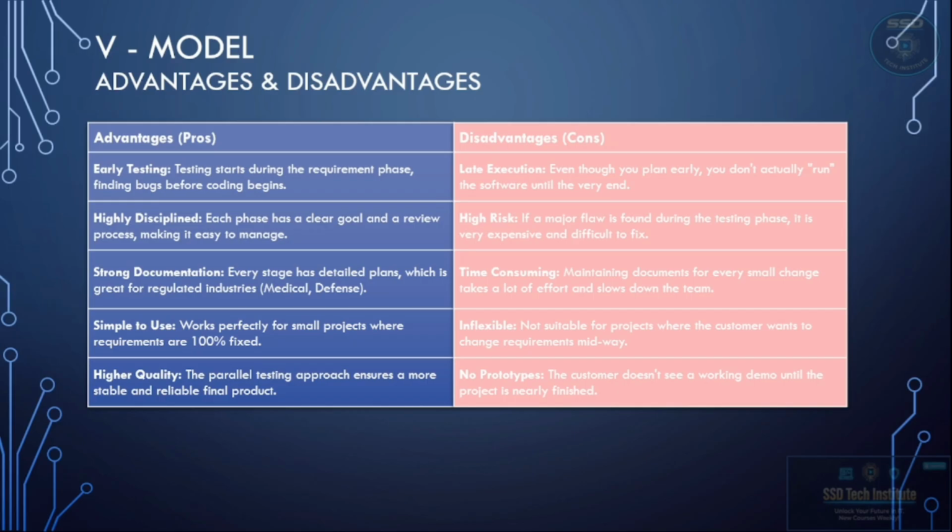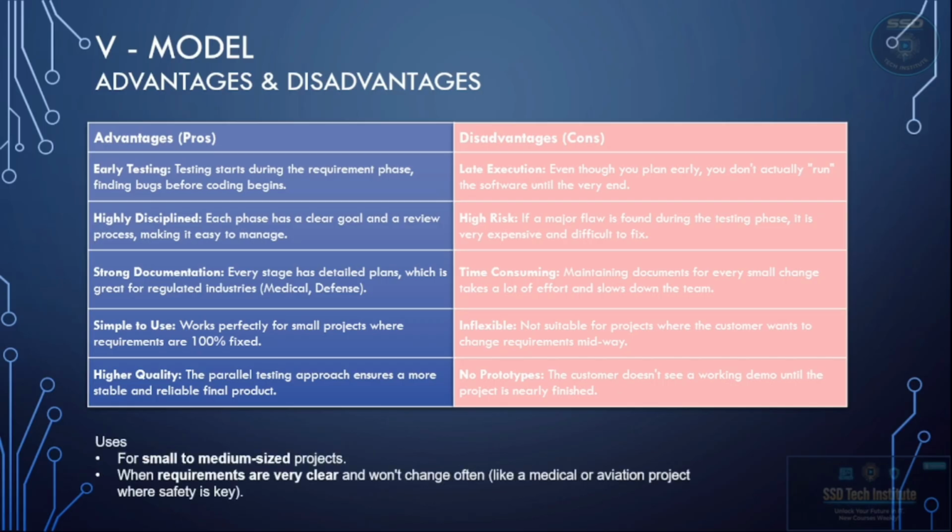Disadvantages. On the downside, we have late execution. Even though you are planning early, you don't actually get to run the software and see it working until the very end of the cycle. This leads to high risk. If a major design flaw is discovered during the actual testing phase, it is extremely expensive and difficult to go back and fix it. It is also inflexible. It is not good for projects where the customer wants to change their mind and add new requirements halfway through. So when do you use this model?